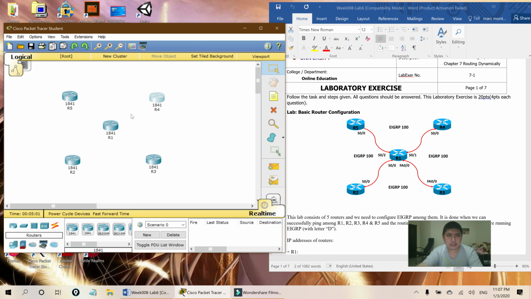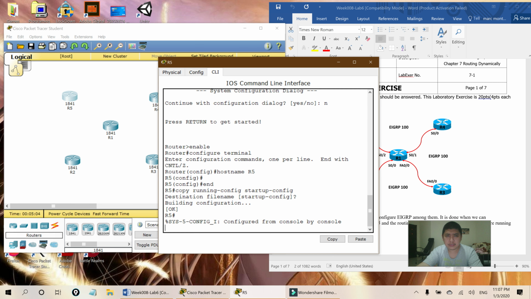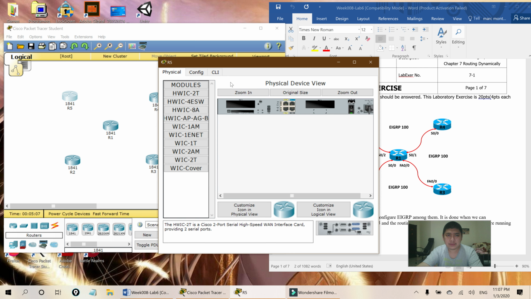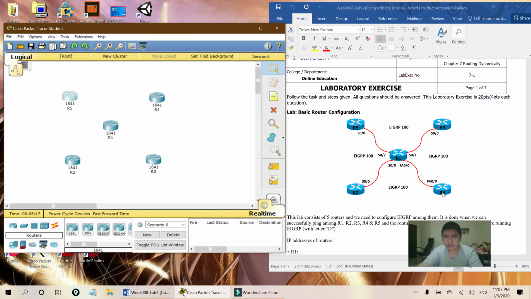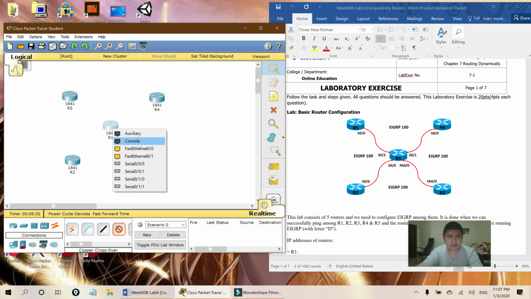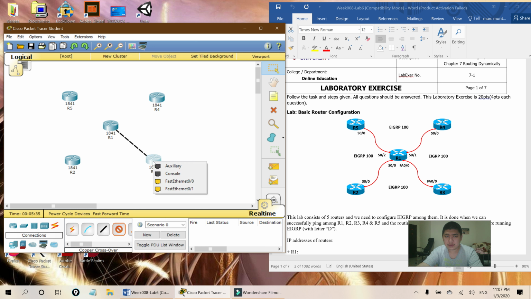Next is router number 5: turn off, add HWIC-2T, turn on. Except for router number 3, because we are going to use the FastEthernet cable, so I'm going to use a crossover copper cable for this. FastEthernet for R1 to R3.